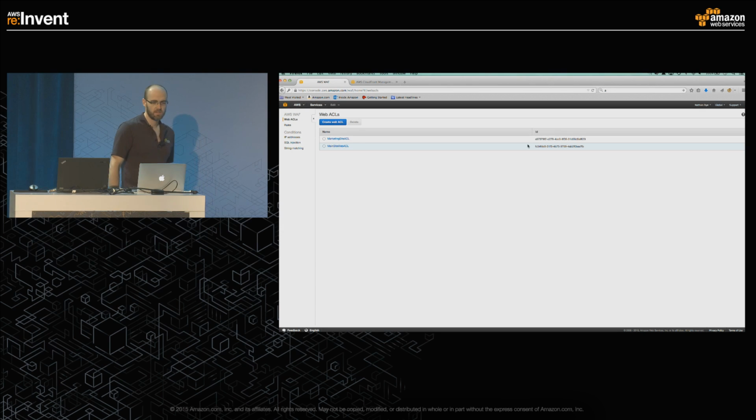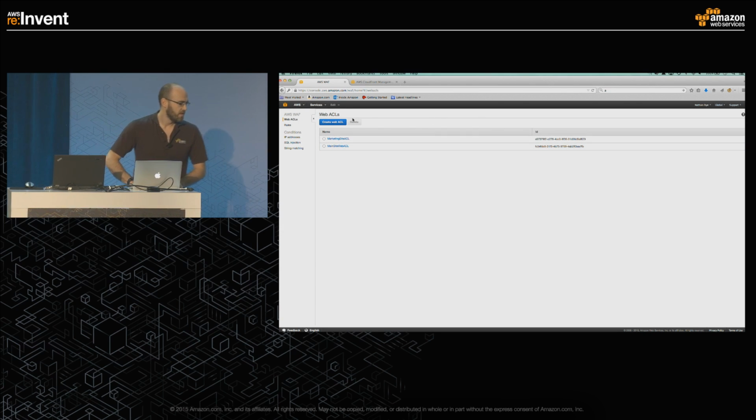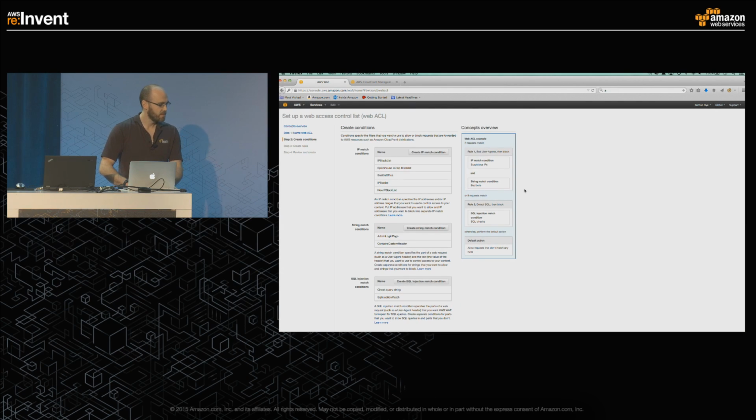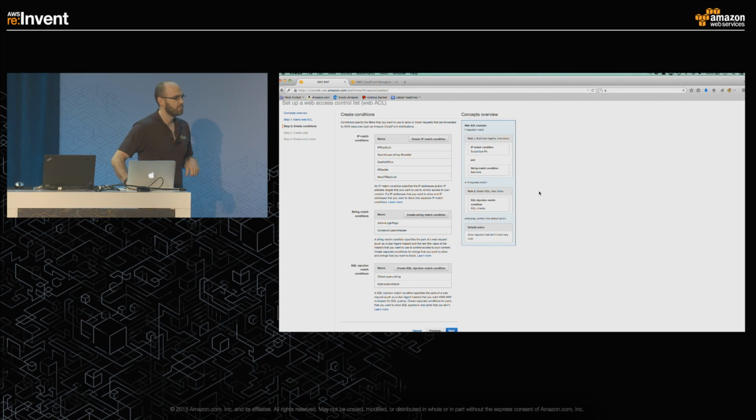Okay, so here's the AWS WAF console. To create a new WebACL, let me jump in here. Click next. So that's the name of our high-level WebACL. We also need the metric that will be the default metric.